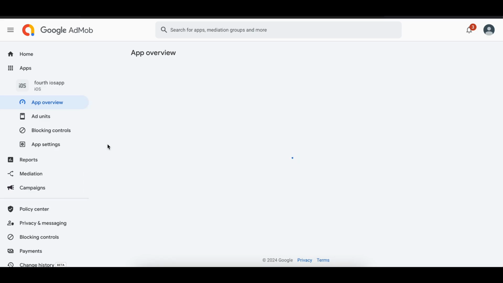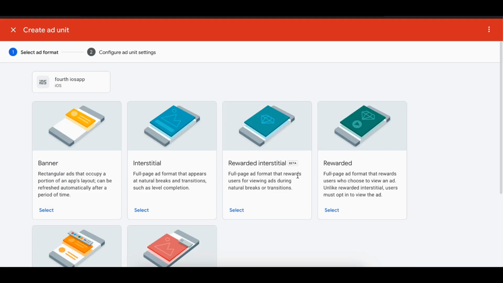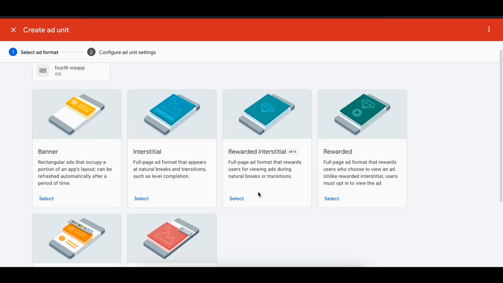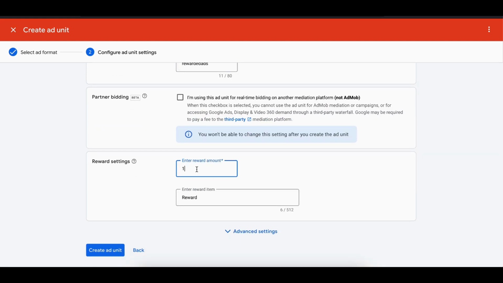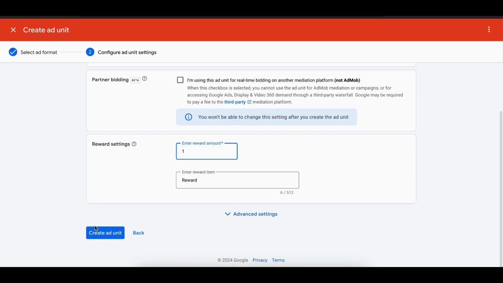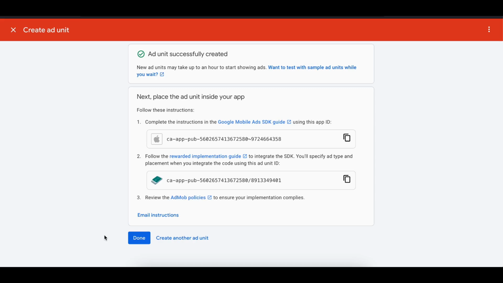Next what you will have to do is you have to click on add unit, select rewarded, and here you will give some name, I don't know, rewarded ads, and here you can enter the amount. So if you remember in my video I was showing you get some reward amount after you have watched the video. So here you can enter the amount which the user will get, and if you want you can go to the advanced settings as well. So I'll keep it simple. I'll click on create ad unit, and these are your production ads. So just replace this in your code.